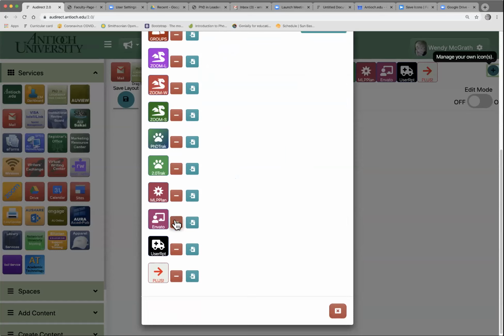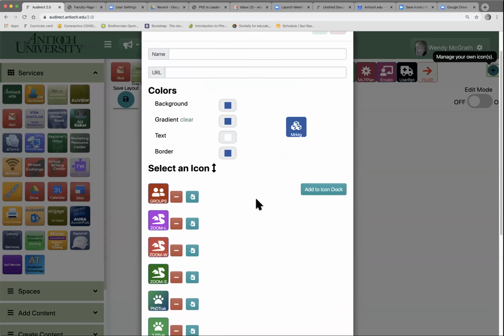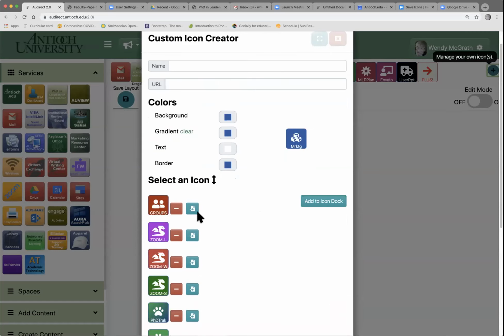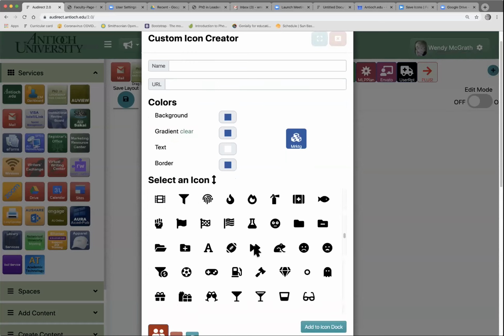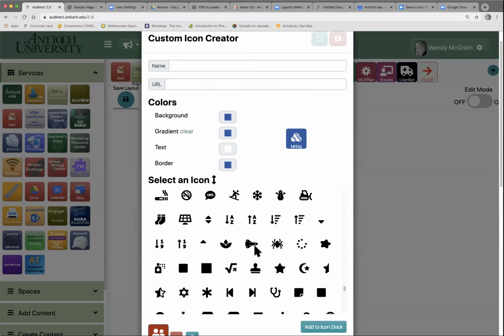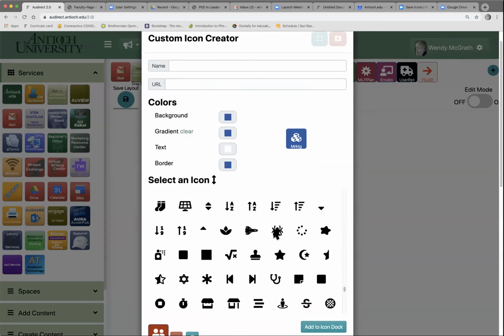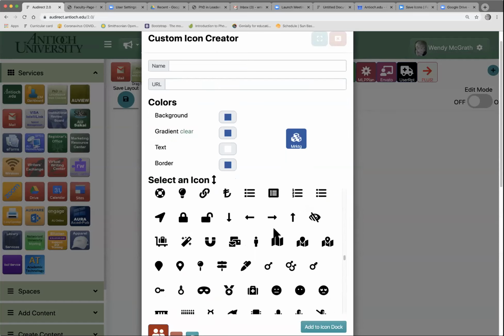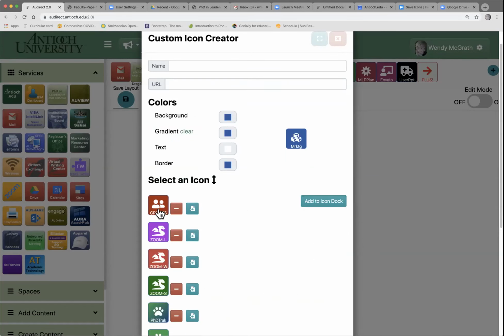What's that second blue button next to the minus sign? This allows you to duplicate. If you look at these icons, you can scroll a while, and I find with icons, I can't find the one I used last time. So it's just to save you some time. If you want to duplicate an icon, you can use this duplicate button.